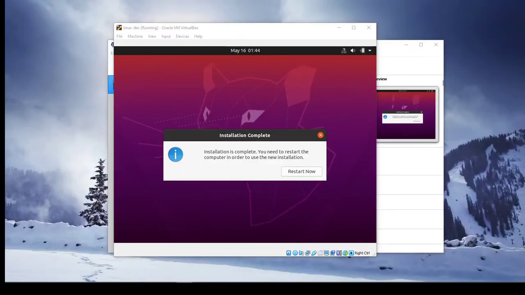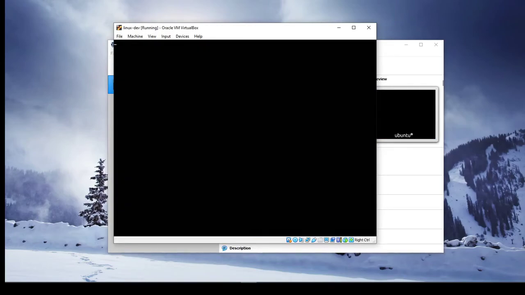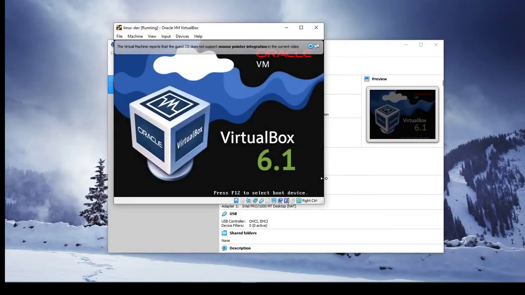Okay, so now that that's complete, hopefully it didn't take too long for you. We'll go ahead and hit restart now. And it'll say remove the installation medium and then press enter. This is fine, like if you were installing from a bootable thumb drive or something like that on an actual physical computer, then you would want to remove that, but right now for us, we don't need to, so we just go ahead and hit enter, and it'll boot back up.